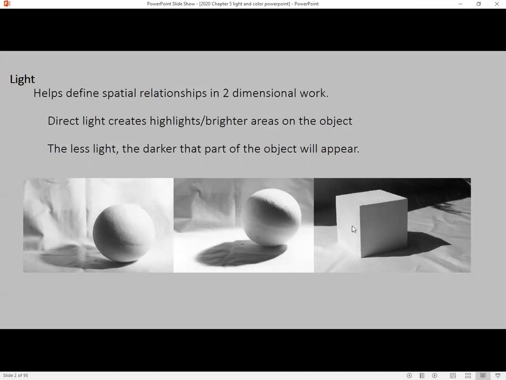For example, with this cube, you have to really squint your eyes to look at this. But in this instance, the side is getting the most light. The top is getting almost the same amount of light, but a little less. And this side that faces us is not getting that direct light. The light is coming from over here and hitting the surface of the cube, but not hitting this back area. And then the cube itself is casting a shadow, which is an area where no light is getting through.